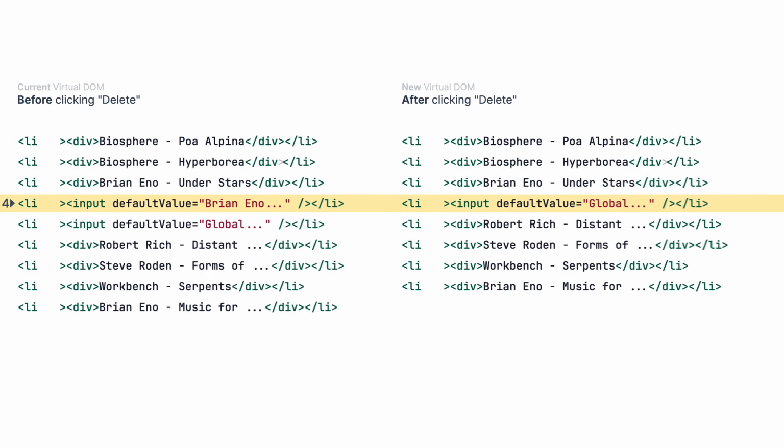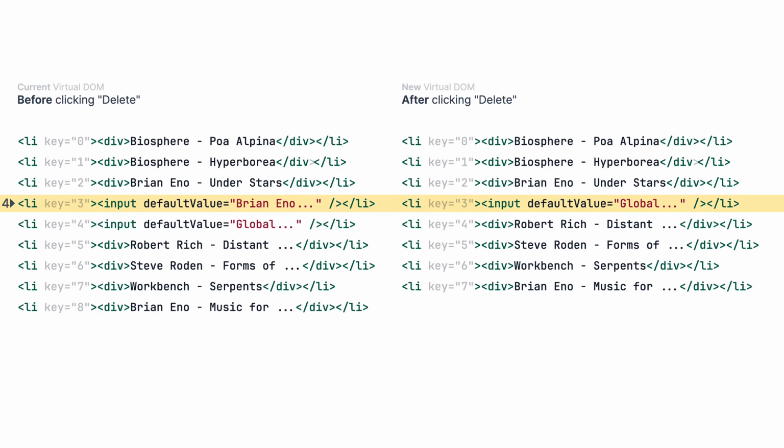And this is where keys can help. A key identifies an element, and if you don't provide any, then React sets the default key to be the position of the element in the list. But since elements can change positions, a position does not uniquely identify an element. What we need is a stable identity that uniquely identifies the elements, and we can use the song ID here because no other song has the same ID.